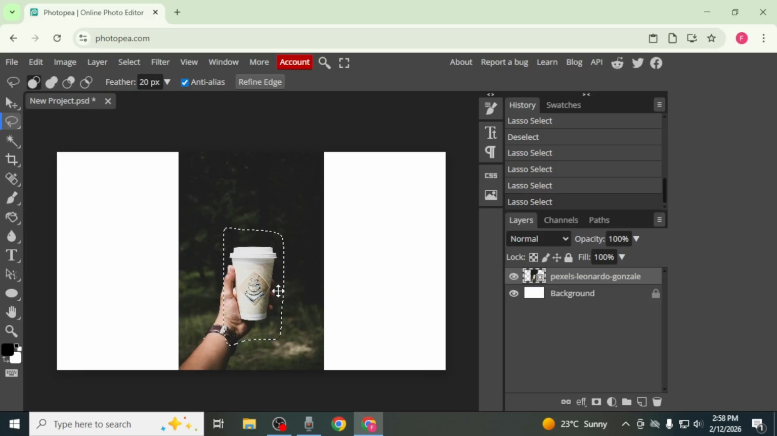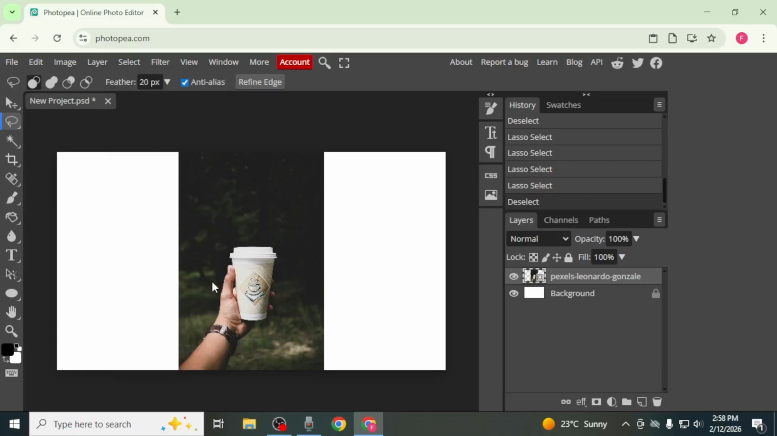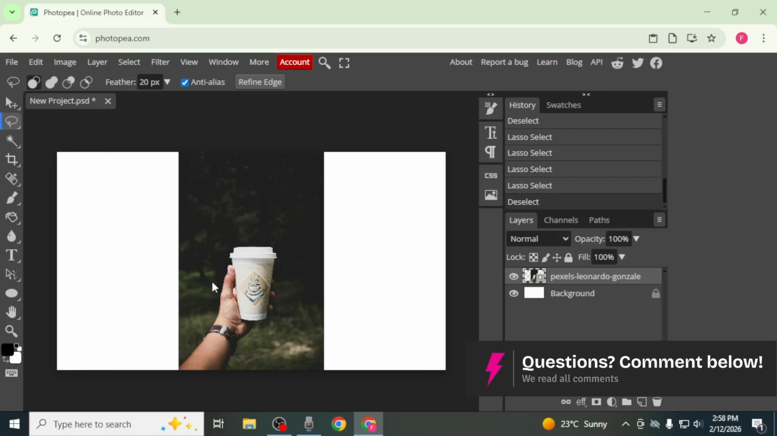The easiest method to deselect is by going to the top menu and clicking on Select. When the drop-down menu appears, click on DESELECT. As soon as you click it, any active selection on your canvas will disappear.